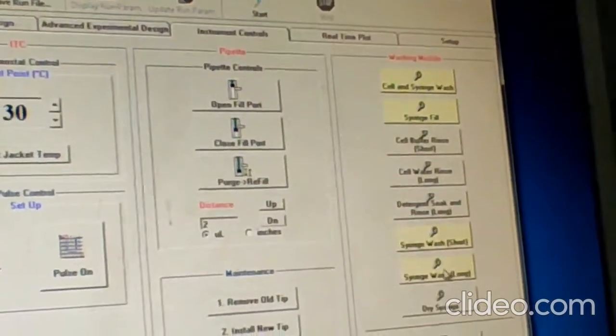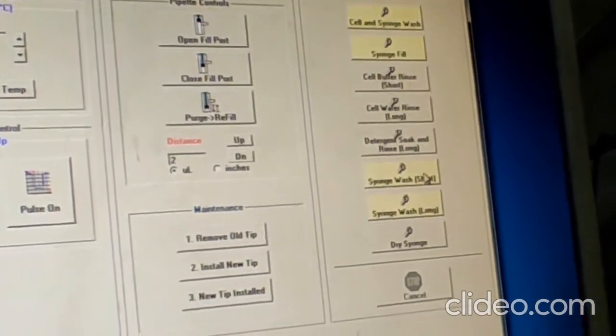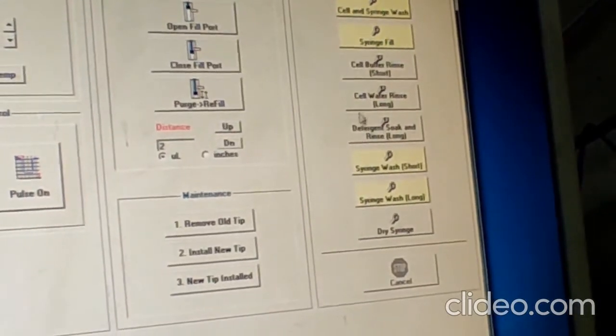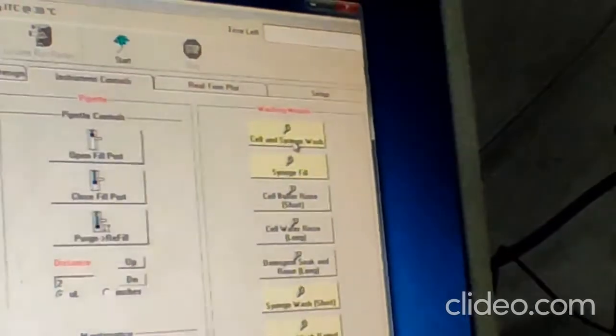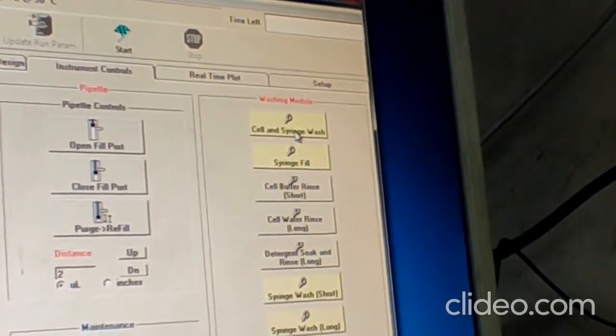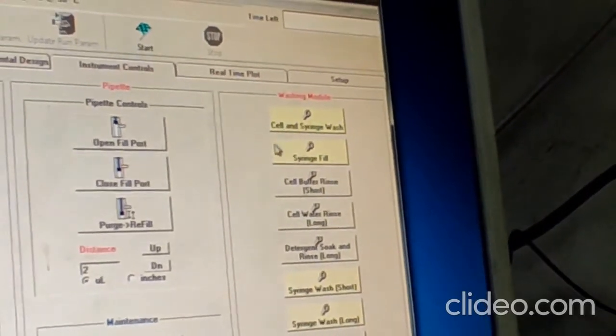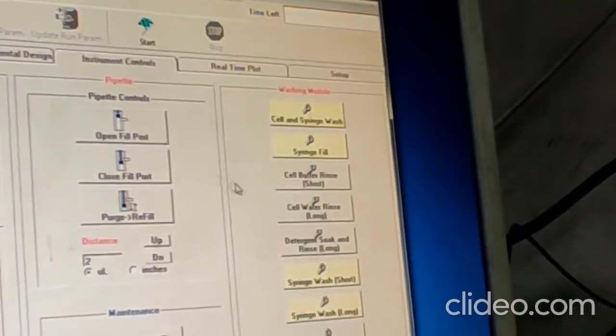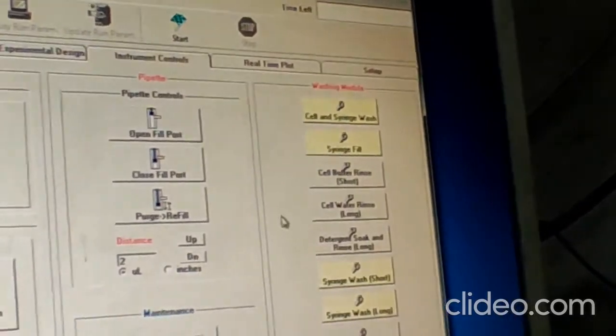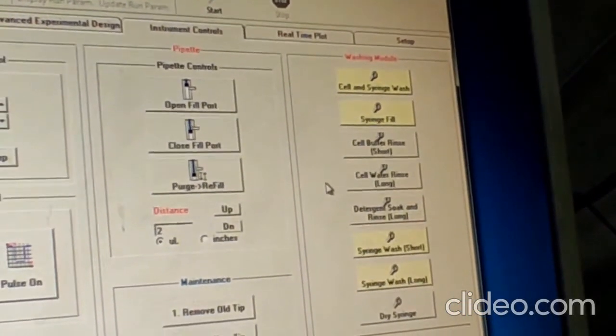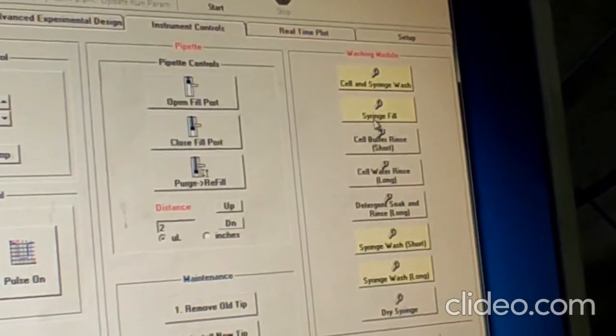Then for syringe wash, there are 2 different types of syringe wash. The good thing in this software is that if you click this cell and syringe wash, I'll show it later, it will automatically guide you on what you need to do with the instrument. So now the very first thing, we'll start doing the experiment.